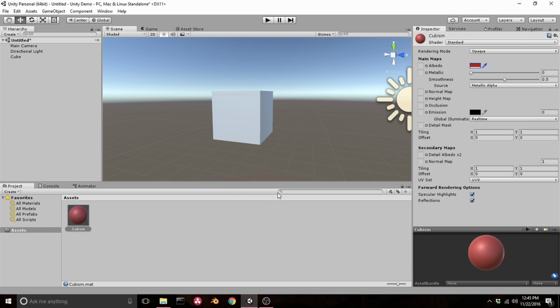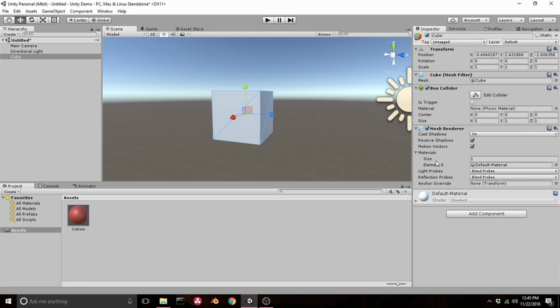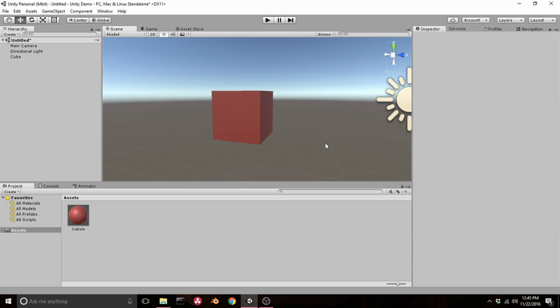Now, as with everything else in Unity, there are a few ways to add material to a game object. You can either drag and drop the material into the mesh renderer's material parameter over here, or do it the way I prefer. That is, drag and drop the material into the game object itself. There we go. It's as simple as that.